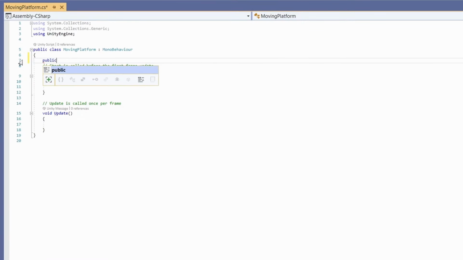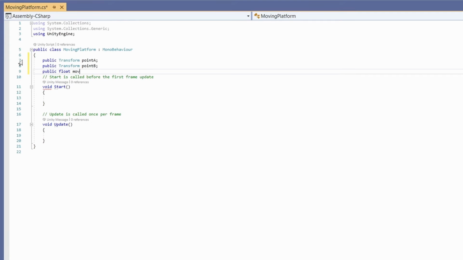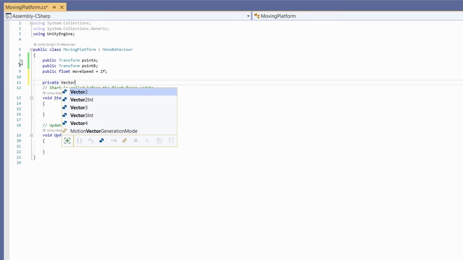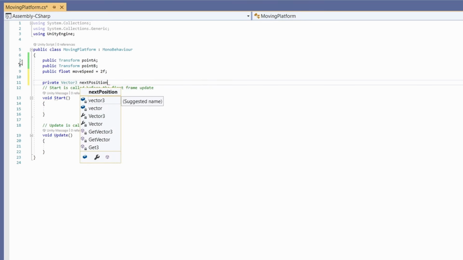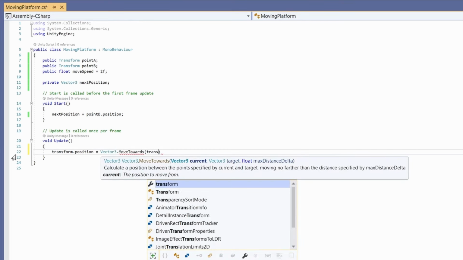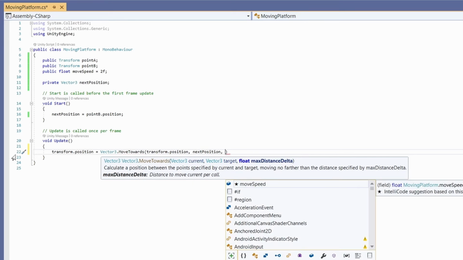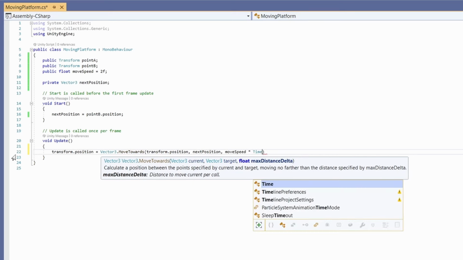So at the top, let's add our variables and go public Transform pointA, and then public Transform pointB. Then we'll go public float moveSpeed, and I'll set this to a default of 2. Now we'll want a private Vector3, and we'll name this nextPosition. In the Start, let's set our default nextPosition to be pointB.position. Then in our Update, we'll set our transform.position to equal Vector3.MoveTowards, and we'll pass in our current position, which is transform.position, our target position, which is our nextPosition, and then our speed, which is moveSpeed times Time.deltaTime.